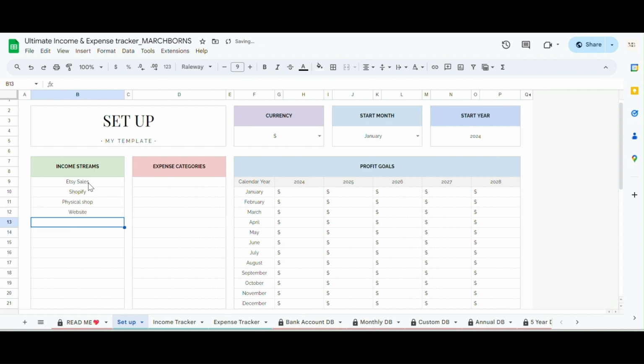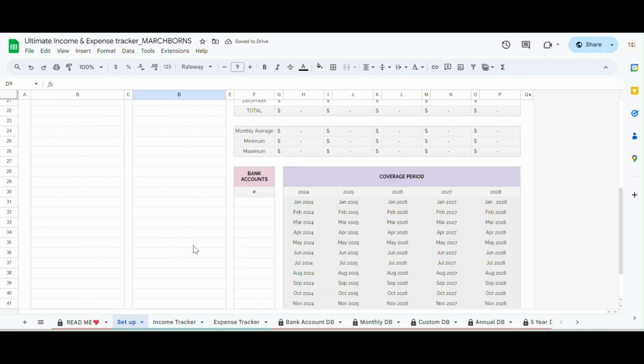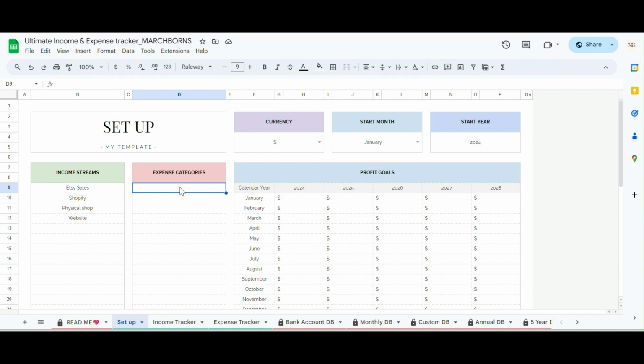The same applies to the expense categories. Define your expense types and add them here. You can also add up to 34 different expense categories. For example, you might include marketing costs, electricity, internet, office rent, or salaries.